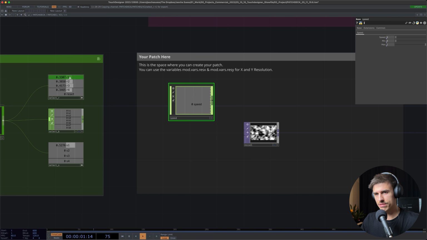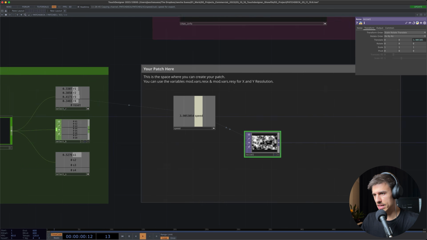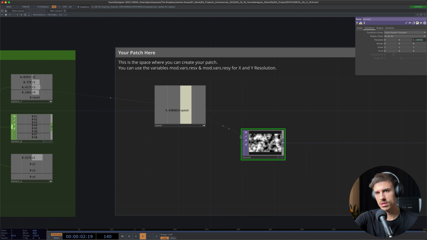So I can just take, for example, the rotary one, drag it onto the speed as a reference here, and then I can select my range. So, from 0 to something, depending on how fast you want it to go. And then we can export this onto the translate Z of the noise. And this way we have some animated noise that I control with my rotary knob, which is nice.